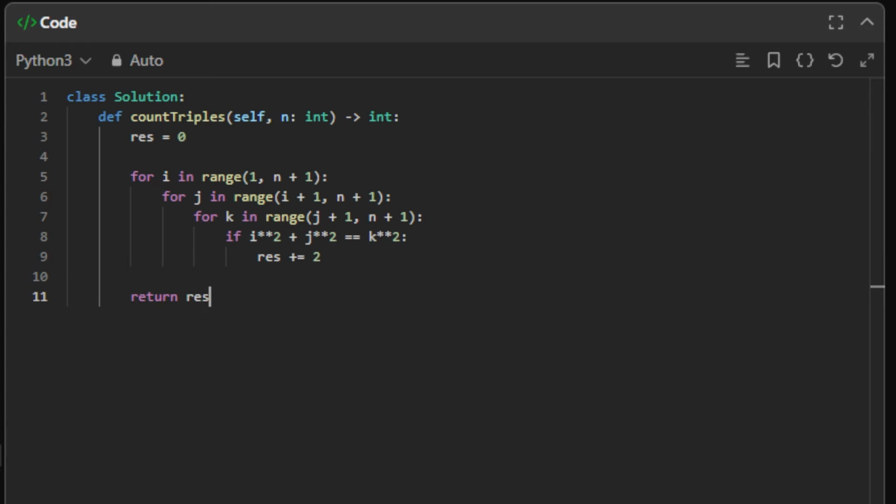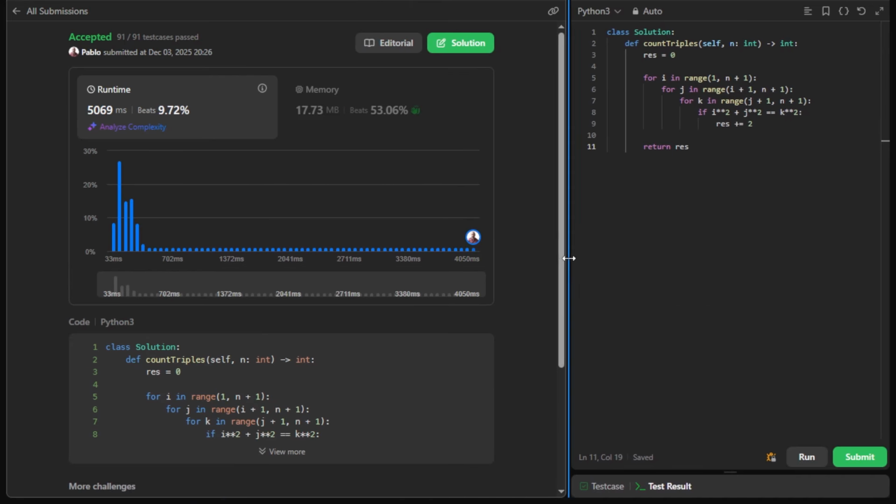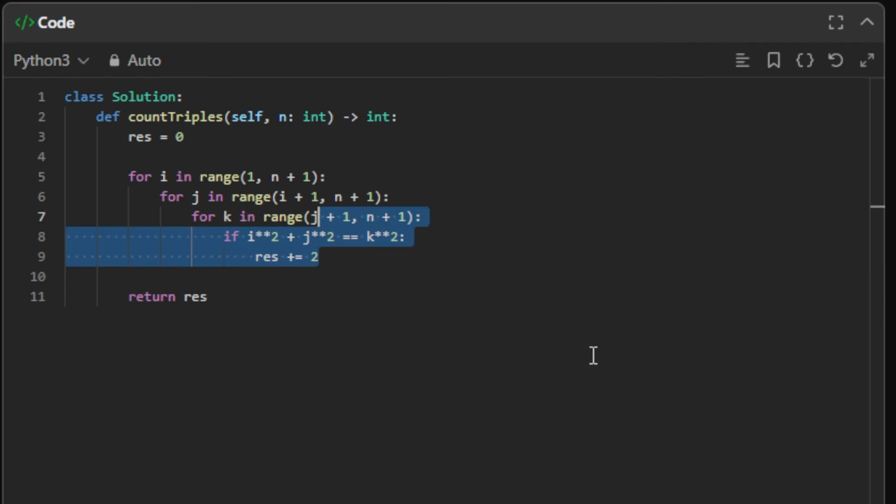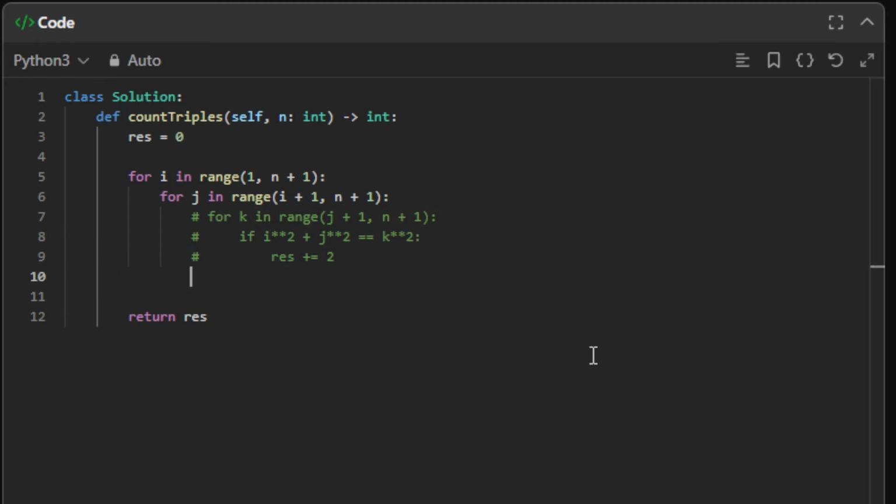So let's submit this. As you can see, this works, but it's not very efficient. So let's fix the code. What we can do instead is we can remove this last for loop and we can look for the perfect k every time. Remember the approach.